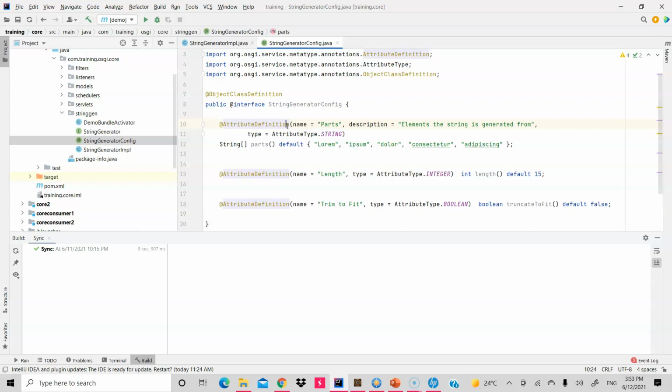The second element returns an integer value that will be the length of the string generated by the method, and by default it is 15. The third element returns a boolean value. It indicates whether the string is truncated if it is longer than the desired number of characters.